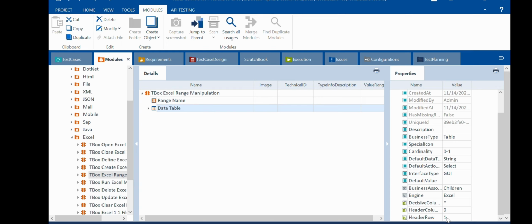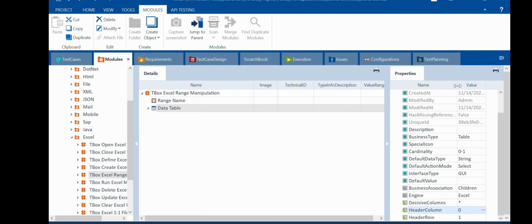If your Excel sheet has the first column as headers, come here, header column value, and change it to 1. Please do remember this, but don't change it every time, because if you change it here, wherever you use this Excel range manipulation, everywhere it will get impacted in all the test cases. So please be mindful when you're doing it.